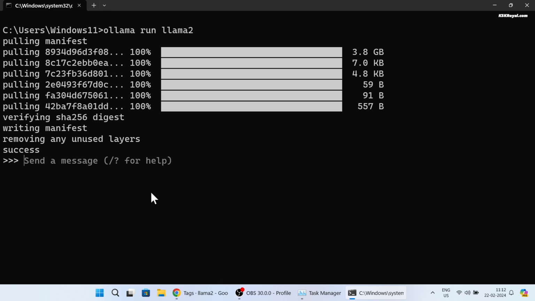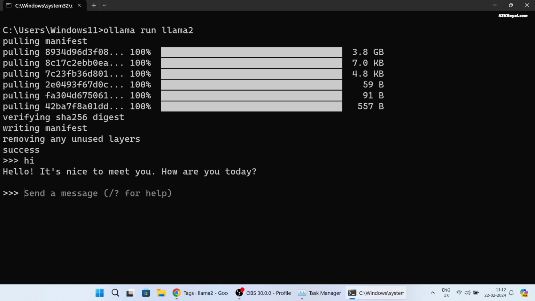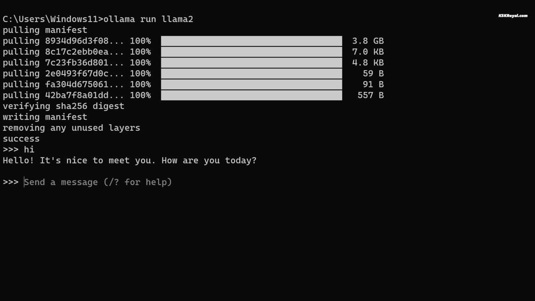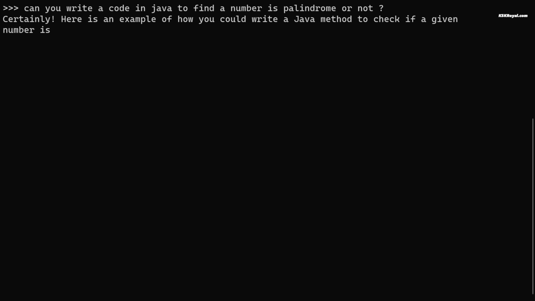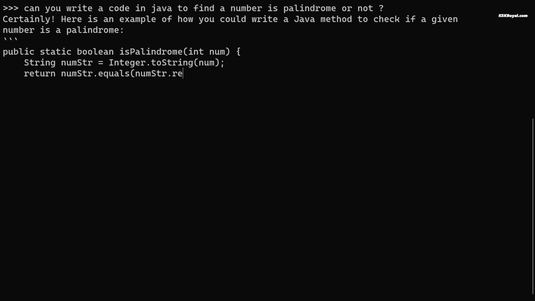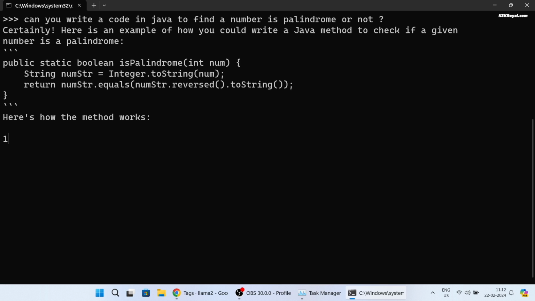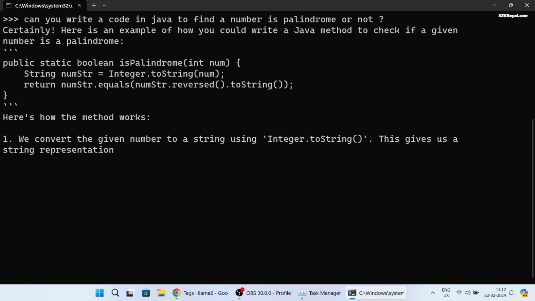Now once completed, you will notice a change in the prompt. Let's interact with the downloaded model. You can see that it responds as intended. The speed of text generation depends on your computer's hardware. Next, let's request the model to generate source code in Java to determine if a number is a palindrome. Notice that it also explains the generated code.